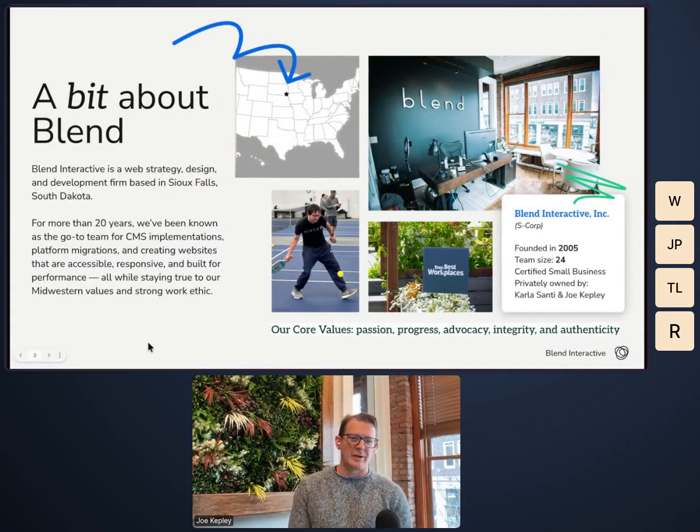A little bit about Blend. We are located in the great metropolis of Sioux Falls, South Dakota, right here in the middle of the U.S. We are a company of about 24 folks. We've been doing this for about 20 years. Our focus has traditionally been on content management. But as we work with more parts of the MarTech stack and integrate AI, our focus has become even more how do we enable teams to use AI and use it well. And that's what we want to talk about this morning.